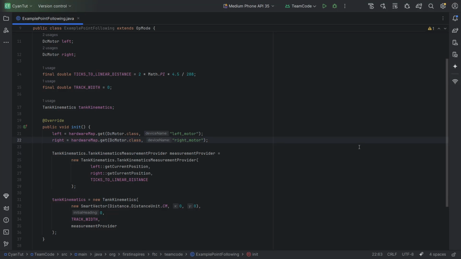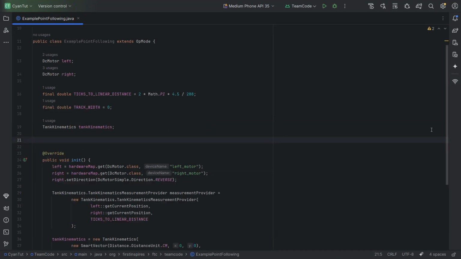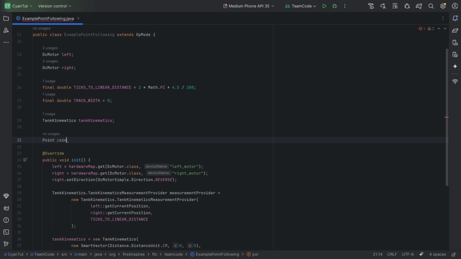Alright, let's get the robot to move. What you need is two motors and a localization system. Alright, let's begin by creating a point. We're going to use Point, and I'm going to name this one very creatively, point.